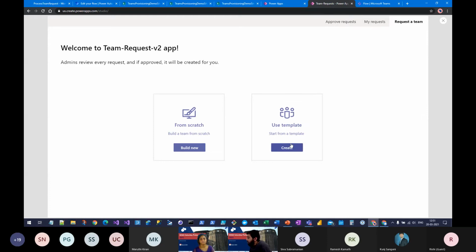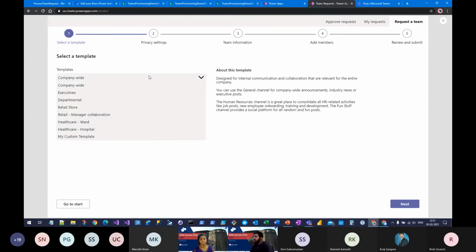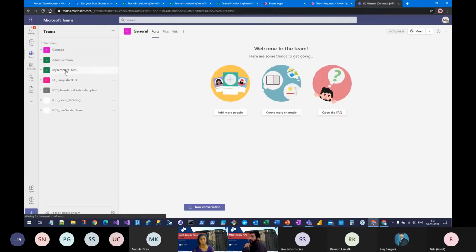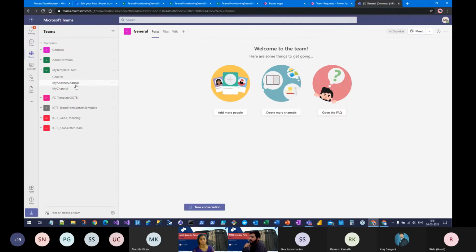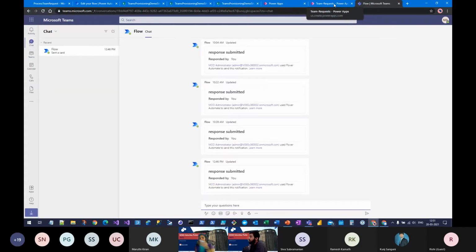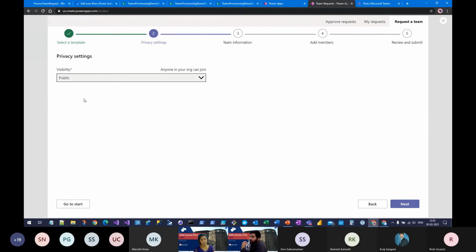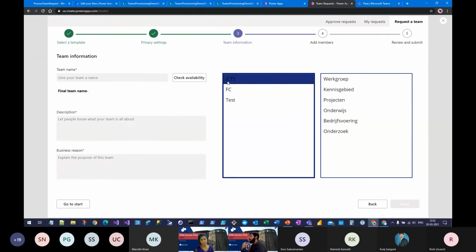Now I'll try creating a team using a template. I will choose a custom template of mine. This is a template that will create a team based on my team template. I have that team here, my team template. It has another channel, and that channel has two channels. It will use this particular template and create a team. Again, the rest of the flow remains the same. We will create a public team, and we'll create a group.